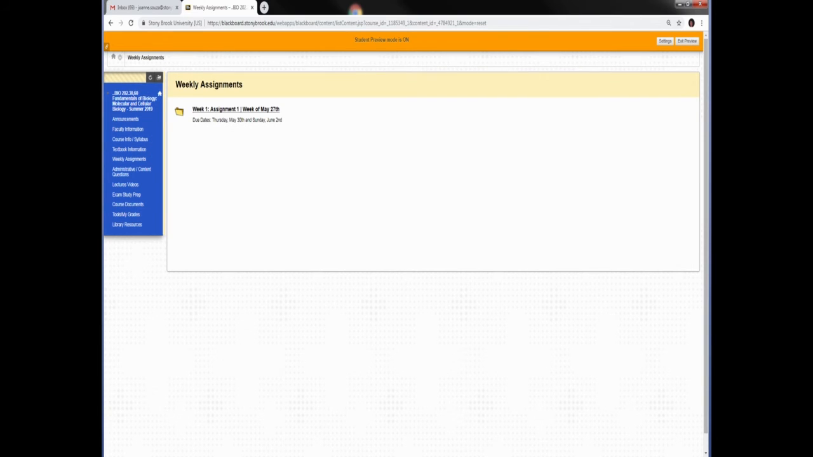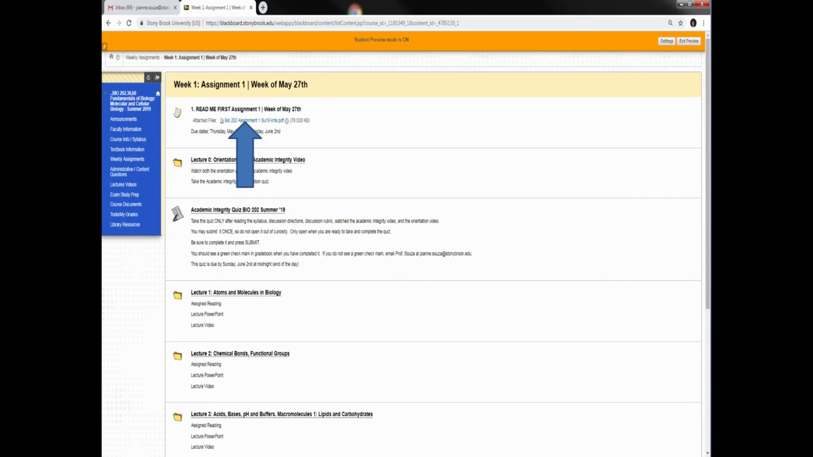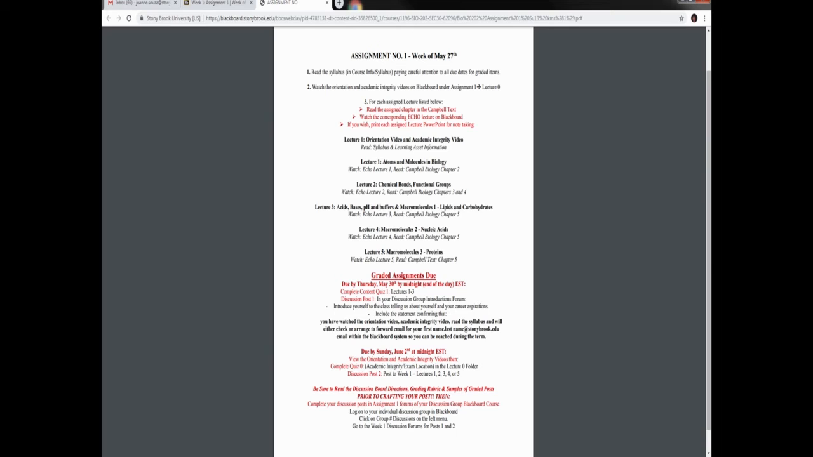The next module down is your weekly assignments. Every week at the top will be the assignment that's due for the week with the due dates clearly stated on them. If you open the assignment, there is an assignment that says read me first. That's the actual assignment. If you open that, it will tell you everything you need to do for the entire week, which lectures to watch, when the graded assignments are due, and exactly what we expect from you from the entire week.